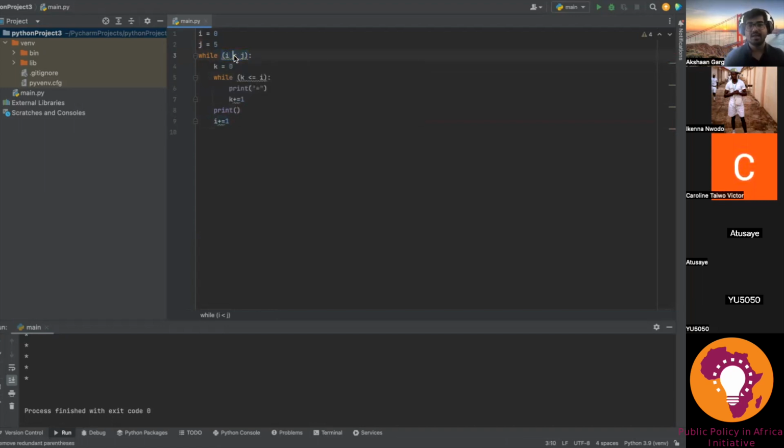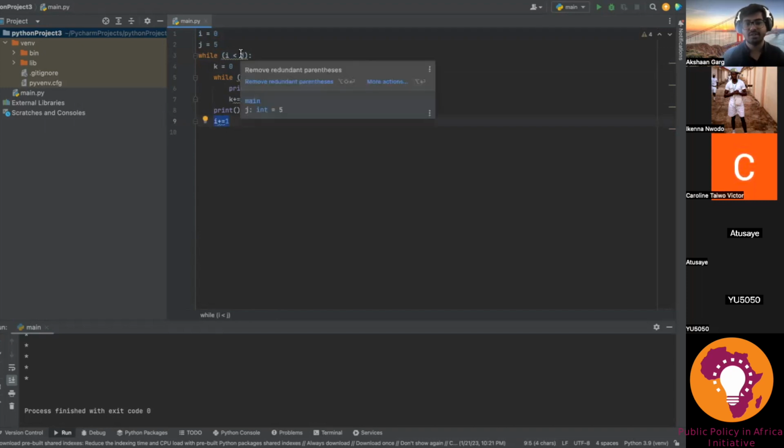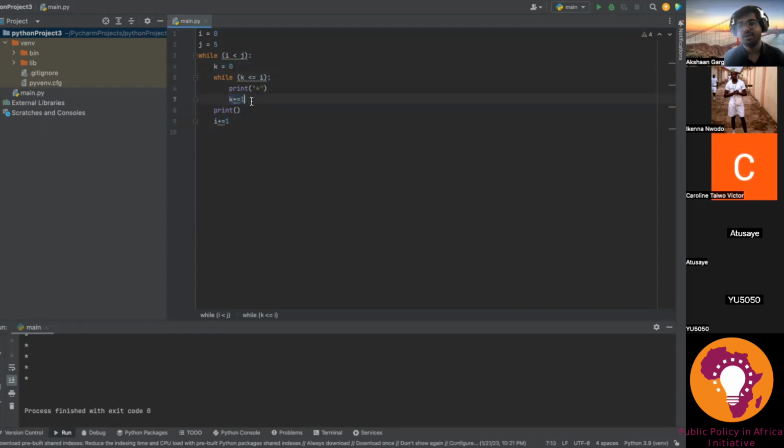we are saying that i is less than j, and initially it is less than j, but we keep increasing it by 1. So after 5 runs through this code, it has to become greater than j, right? That is the idea of putting this i plus equals 1 over here. Same for k. k is eventually less than or equal to 1 because we set it as 0, but we eventually want it to become false, so we keep increasing it by 1.